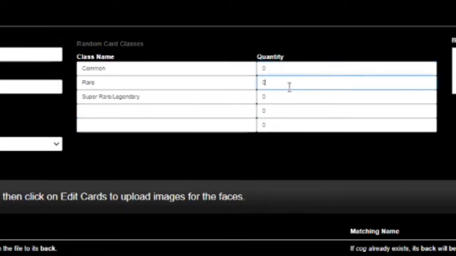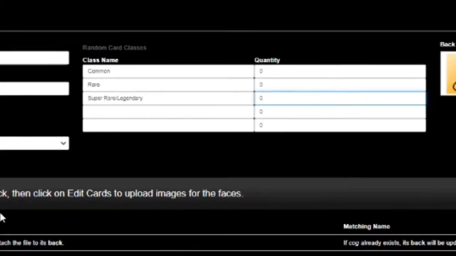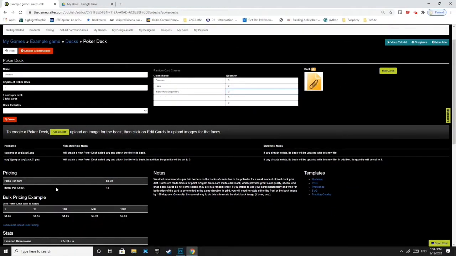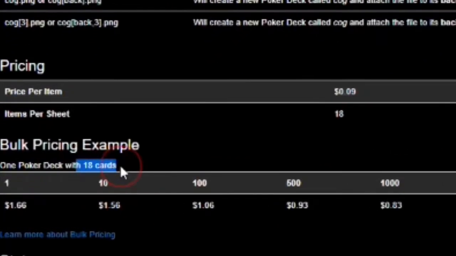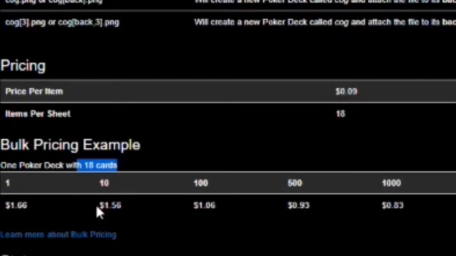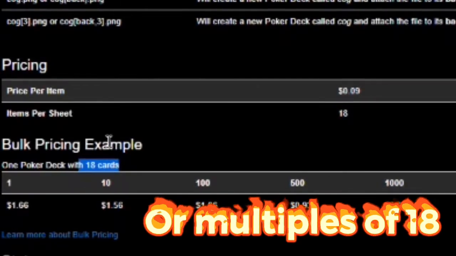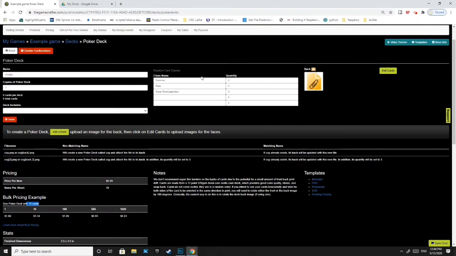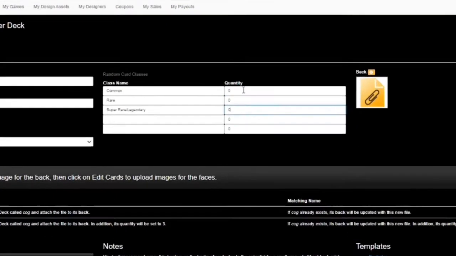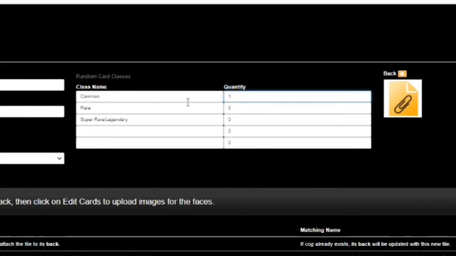Next, you will want to pick the quantity of cards that go into this pack. A pack can have any amount of cards, but the Gamecrafter charges by sheets. Each sheet has 18 cards, and that means that the most efficient pack will be an 18 card pack because it uses exactly one sheet of their paper, and you only pay for one sheet. So all of these together will add up to 18, and I'll put in 15 commons, 2 rares, and then 1 super rare / legendary. You can choose how many of each of these you want. This is just the amount that I'm doing right now.